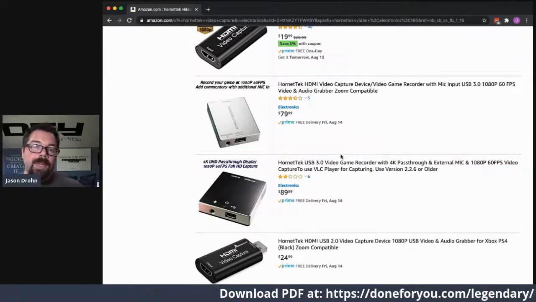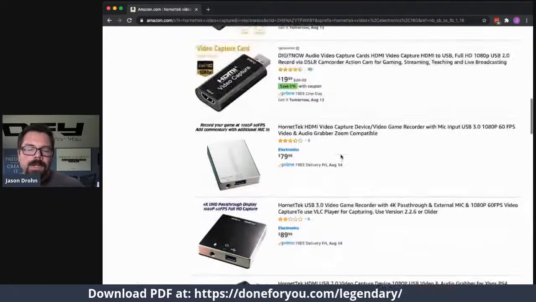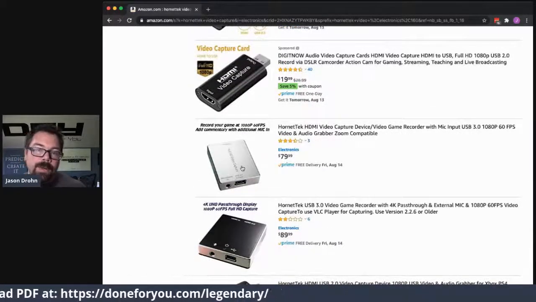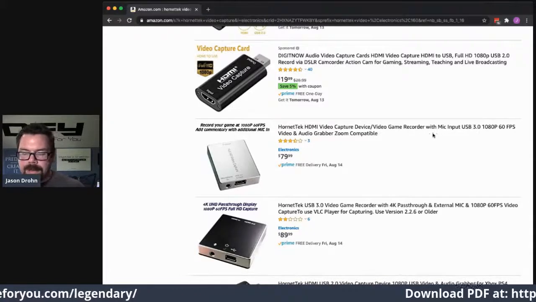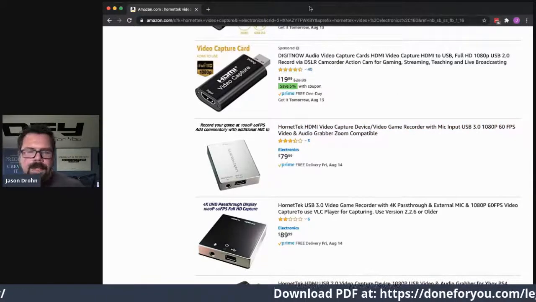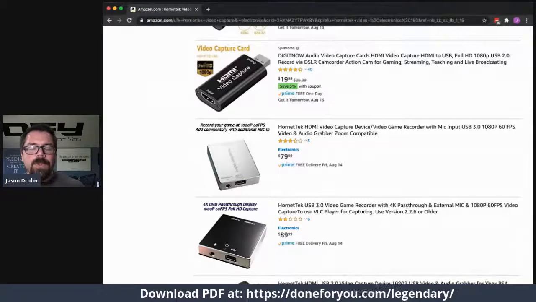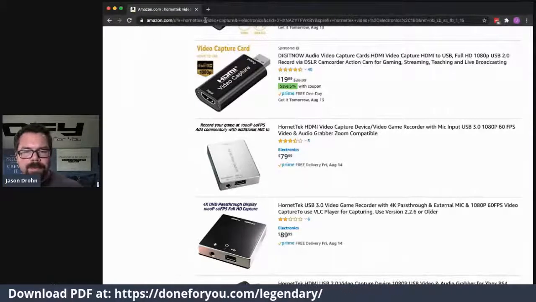If you have a camcorder that outputs HDMI, then you can use one of these things and get really great camera resolution on it. And then we talked about mics. So those are probably the two most pivotal things.